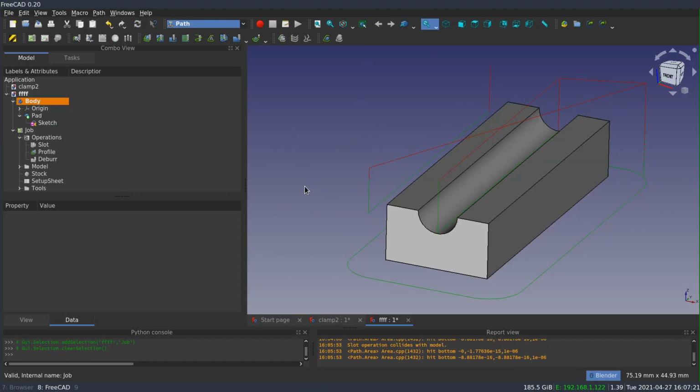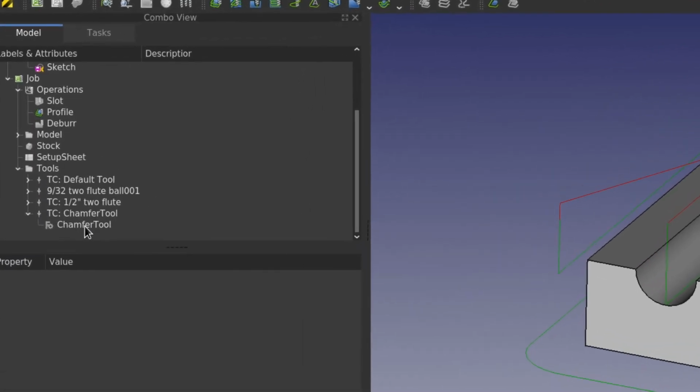But here's something you may not know. You can go down under the Tools group and open up the Tool Controller. And you'll see that the tool representation is toggled off visibility by default.